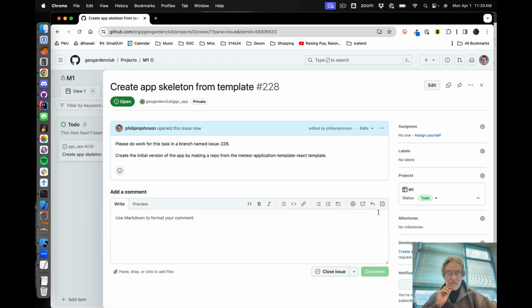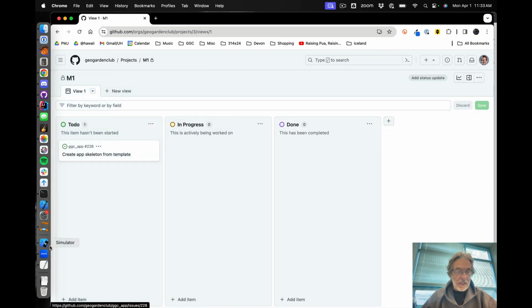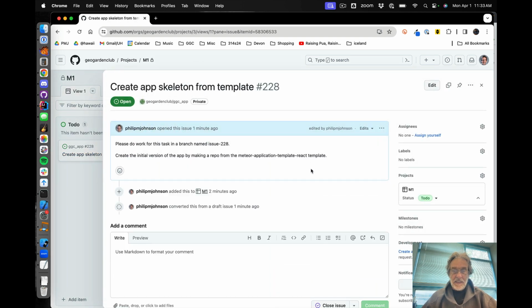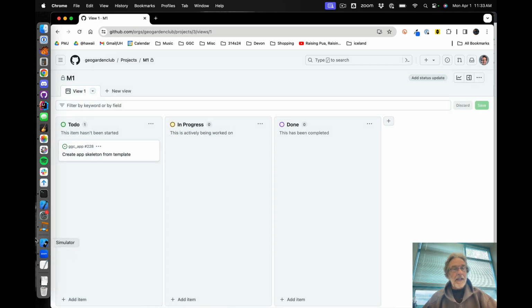So we'll click save, and now if we go back to our template, you can see we've got an actual issue. It's not assigned to anybody. It's in the to-do column, but we can click on it and see that, in fact, this is an issue, not a draft. It's open, etc. All right. So a little while later, you say, oh, I think I actually want to make this task happen.